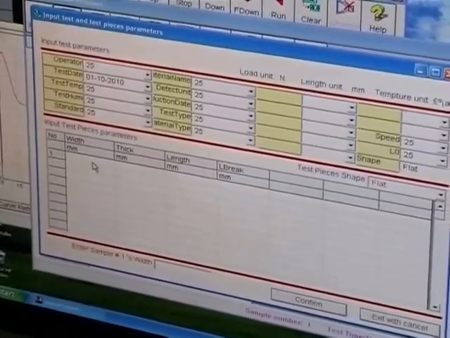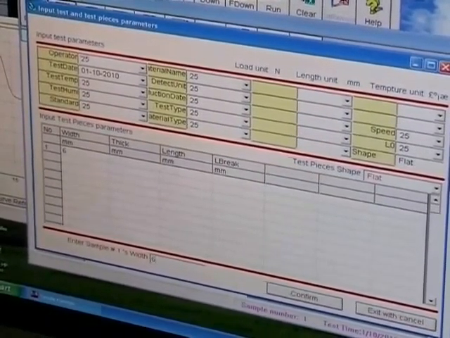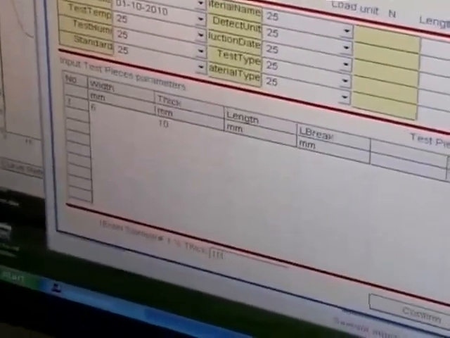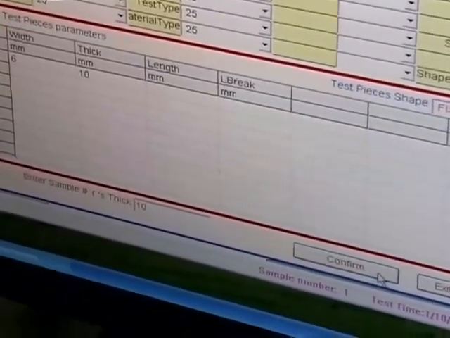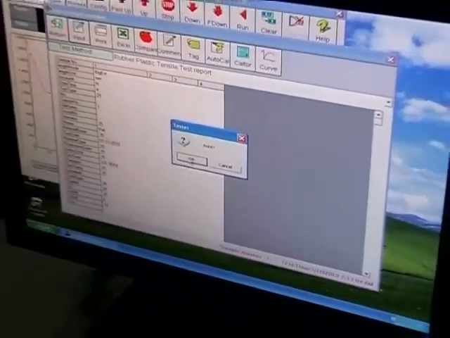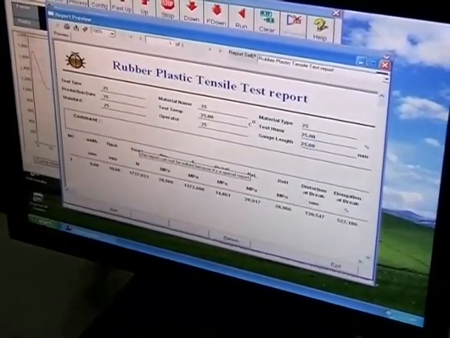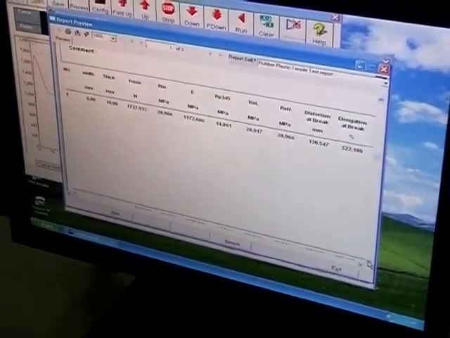The width of the sample is 6 mm. And also we will put the thickness, which is 10. We will click on confirm and start auto calibration, exit, OK, and it will prepare the report for us. There is our data taken from the sample with the curve.